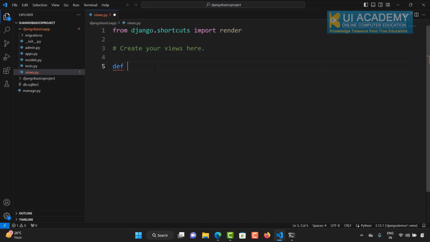In Python, we create functions with the keyword def. What's the view name you would like to have? Let's say home, and then a colon.